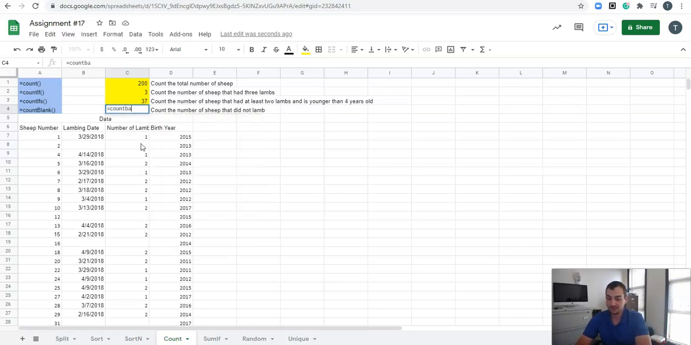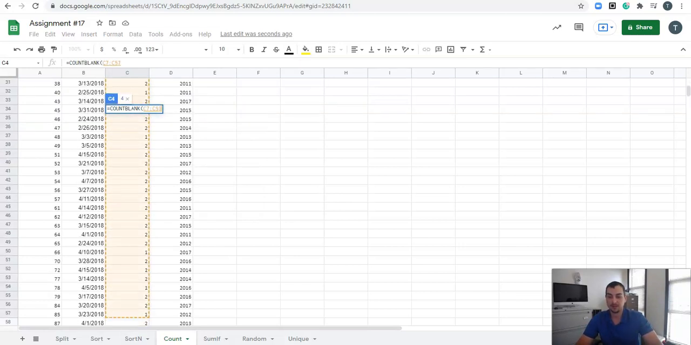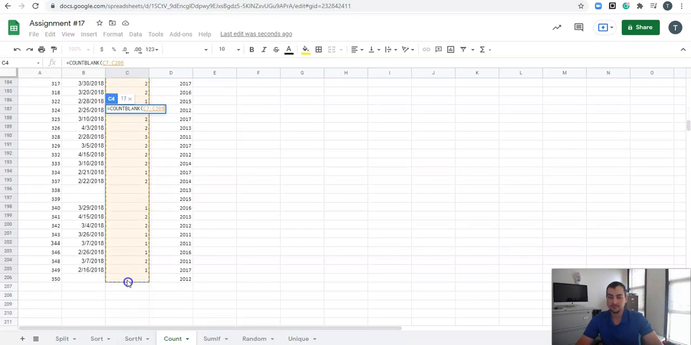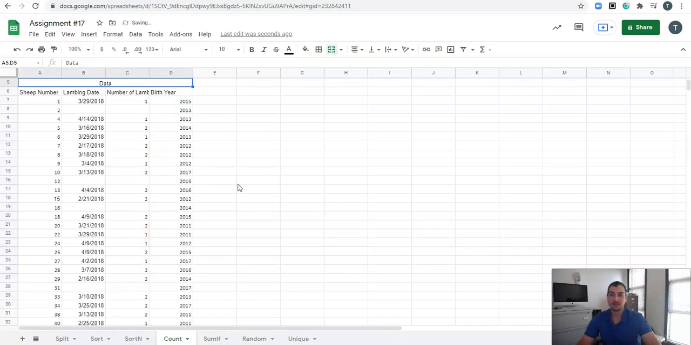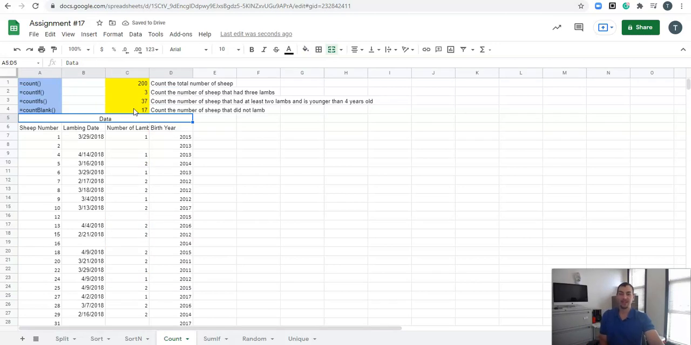So we're going to use COUNTBLANK. So then we highlight the number of lambs. Make sure you go all the way down to the bottom, close off parenthesis. And now we have 17 blank cells. We know we have 17 blank cells, indicating that we have 17 sheep out of this 200 that did not lamb at all. 3 of which had 3 lambs, and 37 of those sheep had at least 2 lambs and are younger than 4 years old.